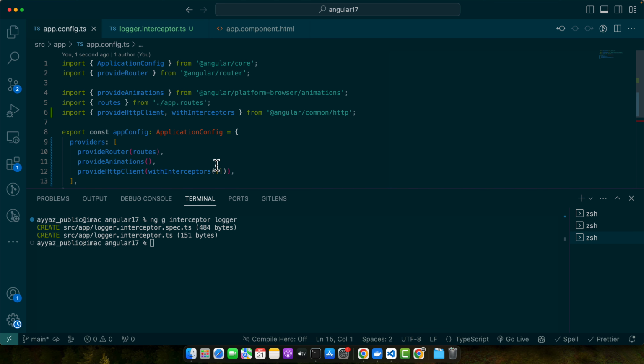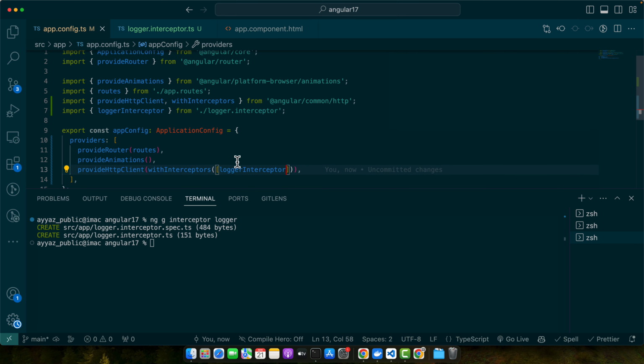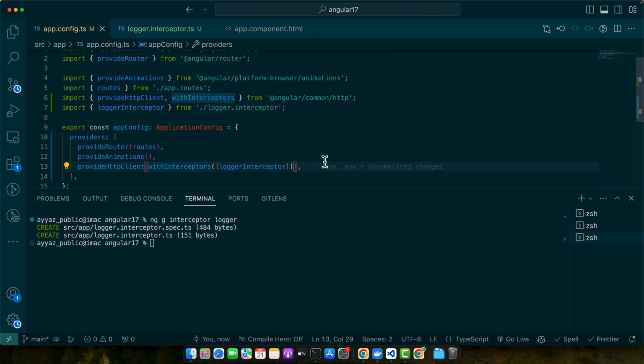Now it's time to inject our logger interceptor. So I have added my logger interceptor in the HTTP client. Now whenever we use HTTP client, it will use this interceptor. So now let's quickly make an HTTP call and see if that works.